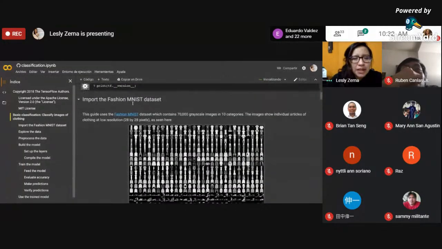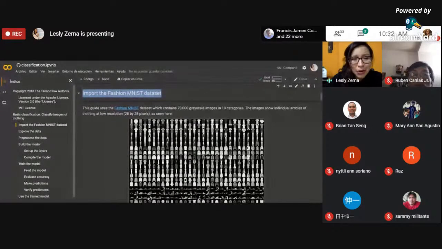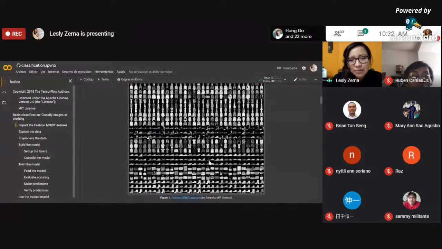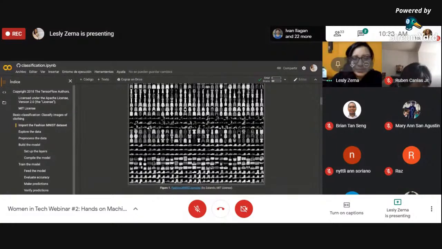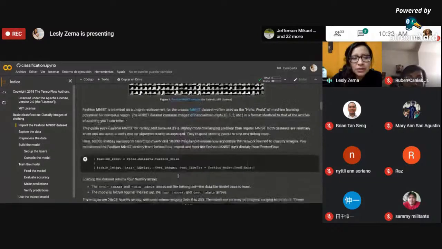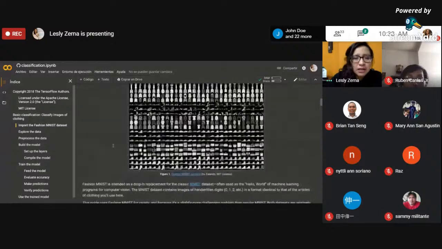Okay, let's go fast. And then data. What we do with data, we have to import the Fashion MNIST. That's what the data set is called, which is actually 70,000 grayscale images in these 10 categories we have been talking about. And each image is 28 by 28 pixels, and you can see here all the images that we are going to train our model to classify. It's really cool, and you have so much info there, and it's very easy to follow.